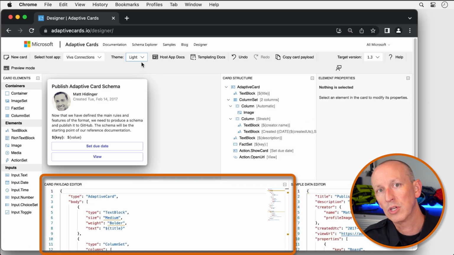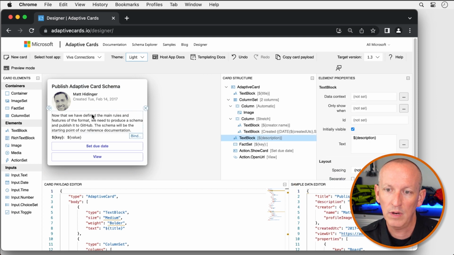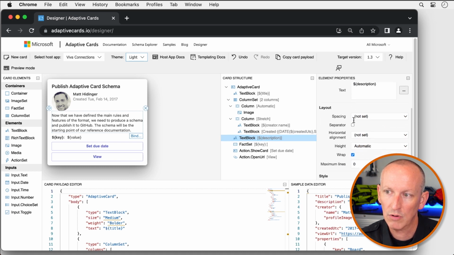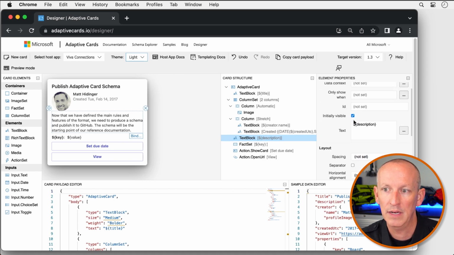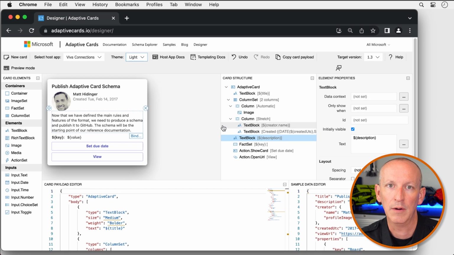The third panel is the card payload editor, and that's a browser-friendly JSON editor that contains the source of the adaptive card that's rendered on the rendered card pane. So you see here, if I select one of these elements here, it's going straight over to my text block that you see listed here. And then I can scroll over here and make changes using the element properties panel here.